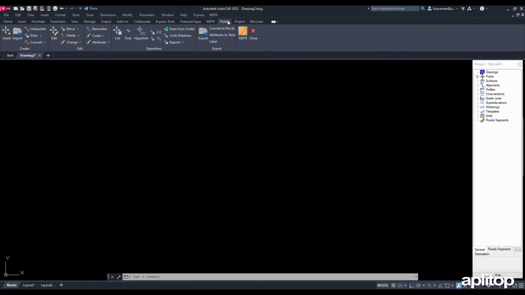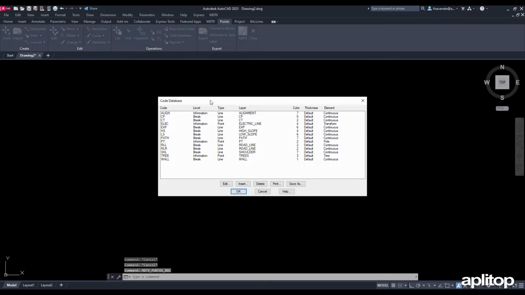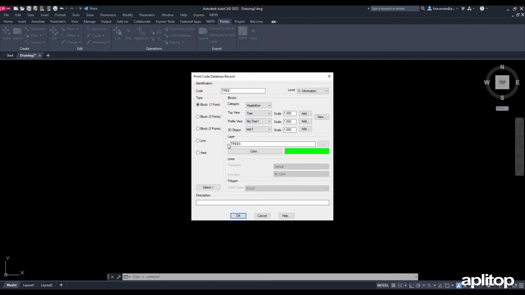Next, we will examine the code database, with which it is possible to draw entities automatically based on the point codes. We select the tree code and check that it is of point type or block defined by one point. For each point that has the tree code, the block of the same name will be inserted in the trees layer, with green color and scale 1.